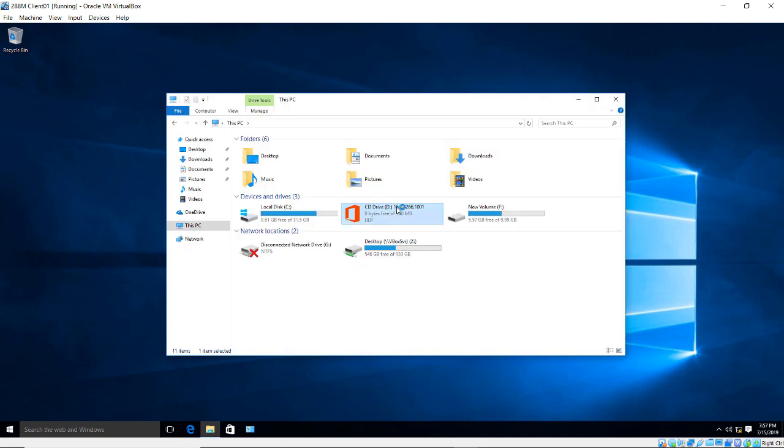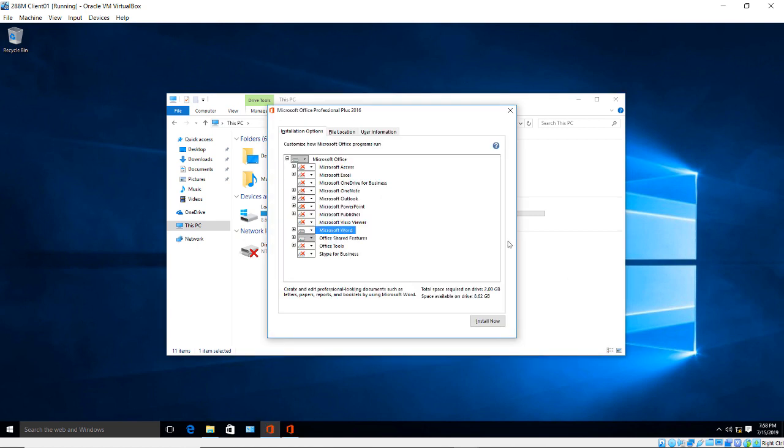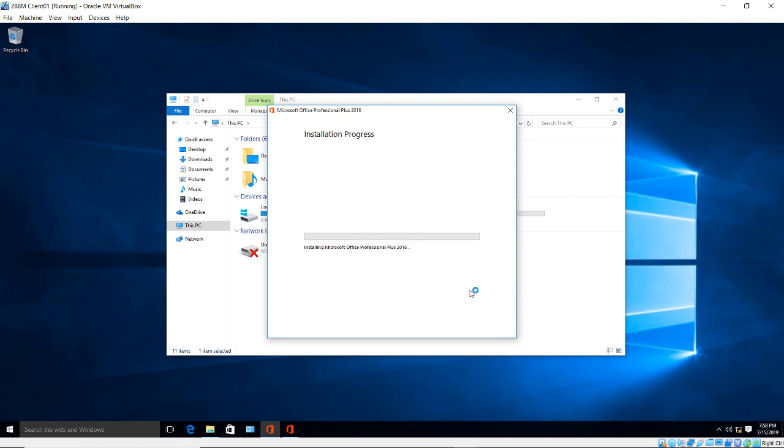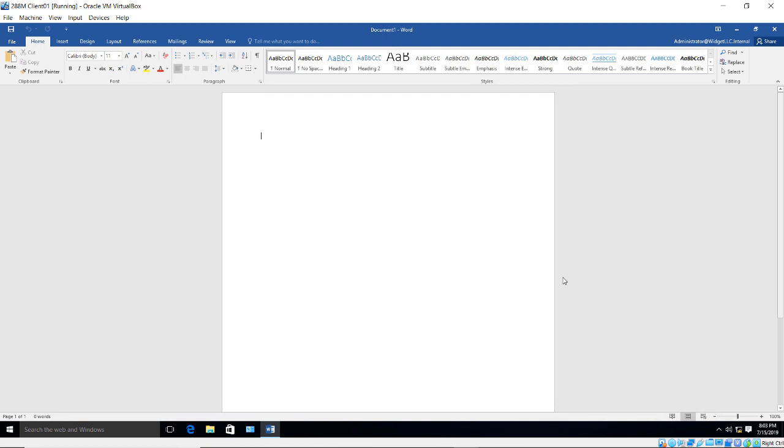Now we're just going to install Microsoft Word on our Windows 10 client because we don't need all of the different applications, and that way it'll install a little bit faster. So I've deselected everything else I don't want. I'll click Install now, and then we'll get Microsoft Word going. Word 2016 was installed, so we're in good shape.